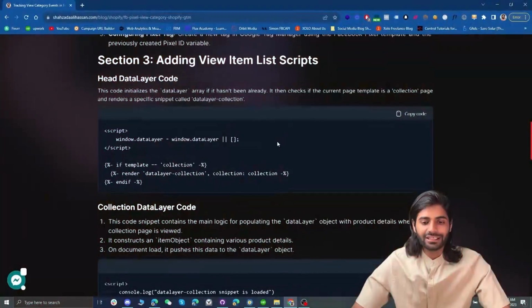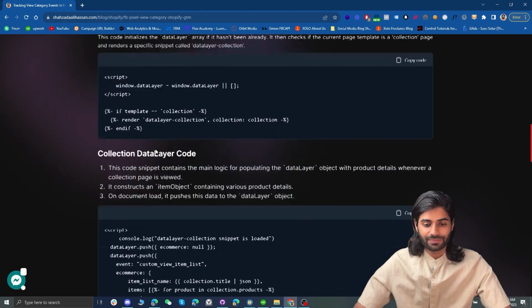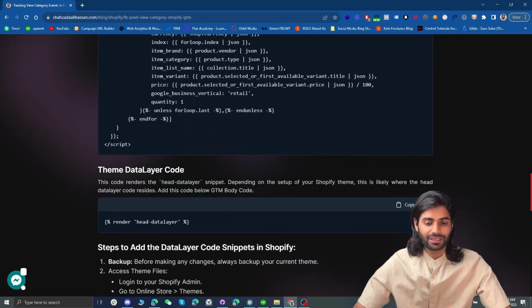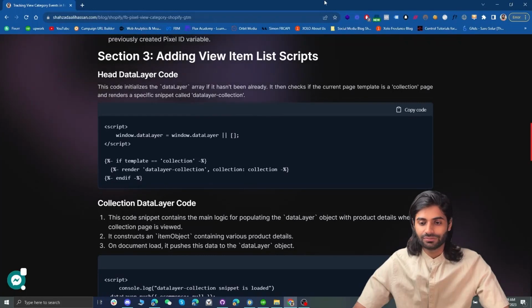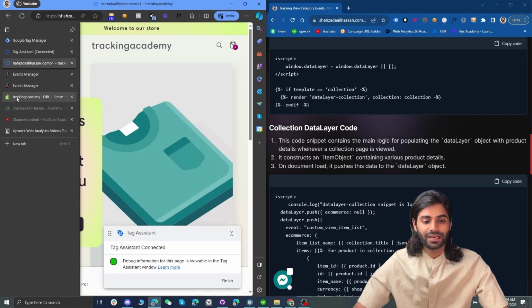Perfect. Now in this third section of the video, we need to configure a script that will fire the view item list event on our Shopify store that we can use in the fourth section for the view category event. So if you head down to the description of this video, you will find a blog post, and in this blog post you will find step-by-step instructions on how to add the head snippet, collection code snippet, and theme.liquid file. So let's open both of these side by side so we have access to both of them, and let's go back to the Shopify store.